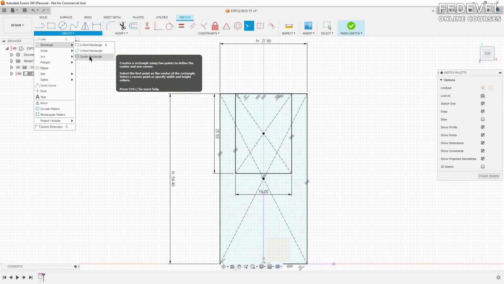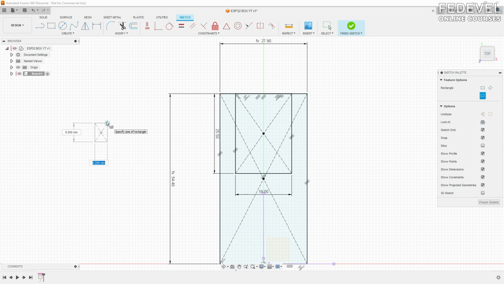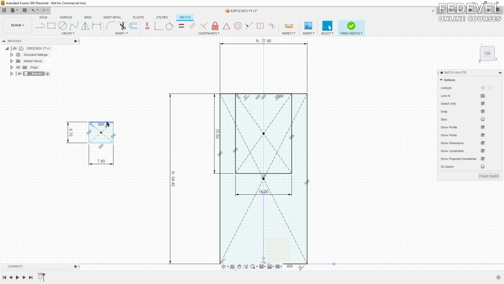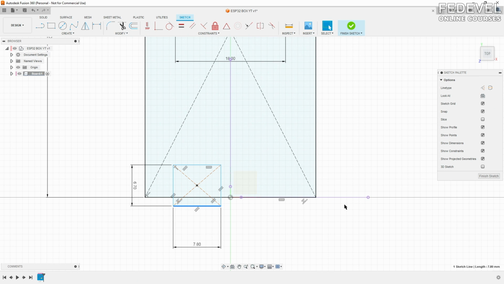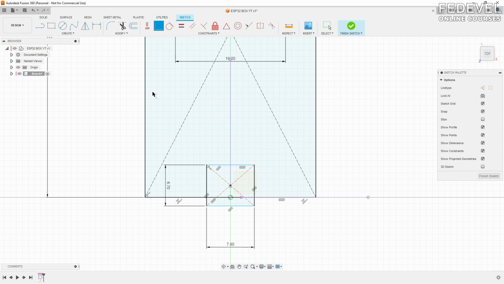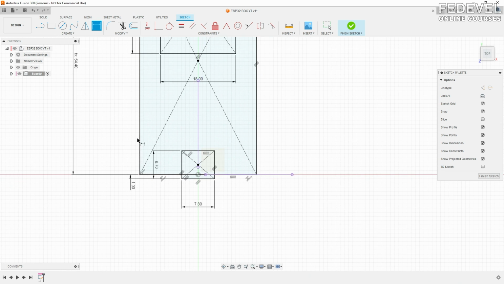Next, rectangle from center. This is going to be USB. Put there 7.8 and 6.7. And again, we would like to have it somewhere here. So I'm going to specify relationship like this. And we would like to put here offset because the USB connector is a little bit longer than the board, 1 millimeter.